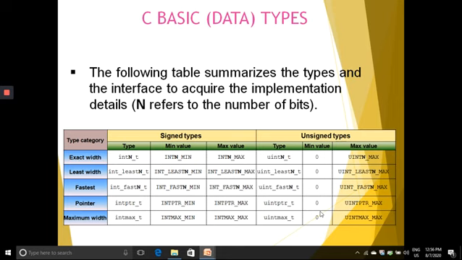Pointer integer type: the type is intptr_t. For the signed type, INTPTR_MIN is the minimum value, and INTPTR_MAX is the maximum value. For the unsigned type, the pointer type is uintptr_t. The minimum value is 0 and UINTPTR_MAX is the maximum value.